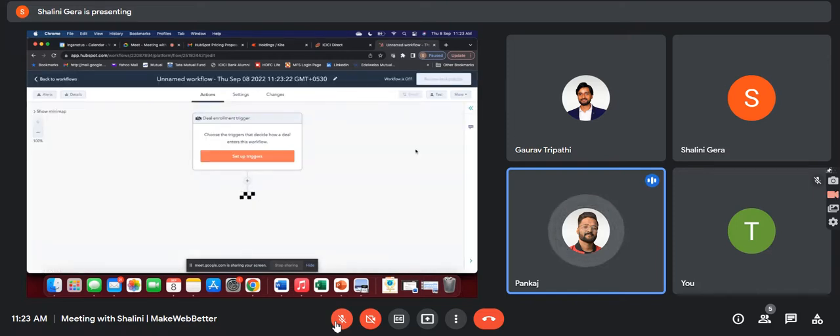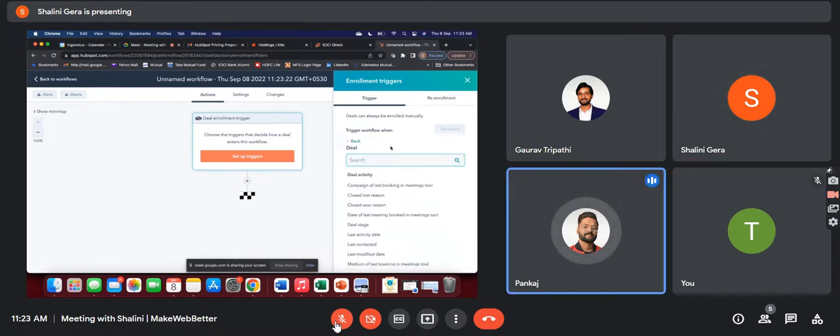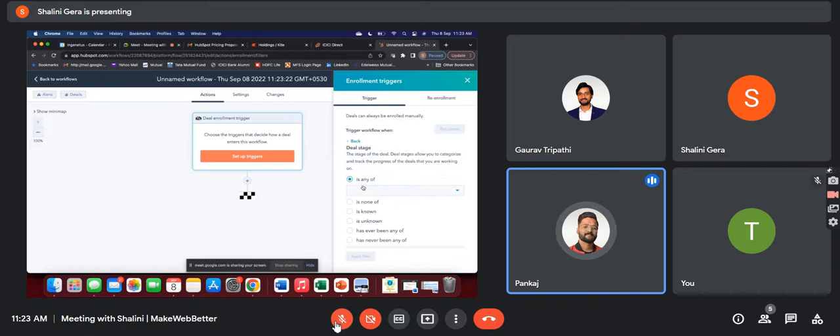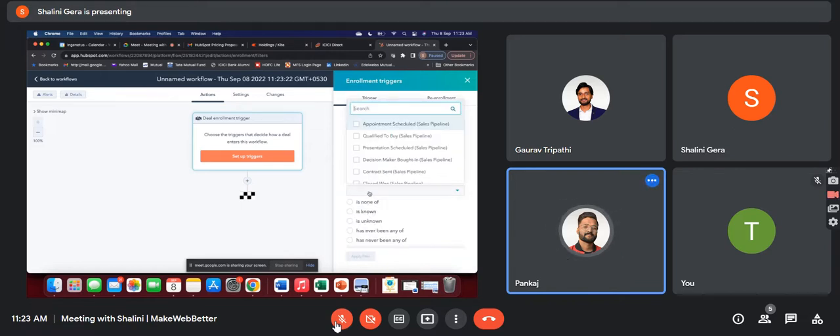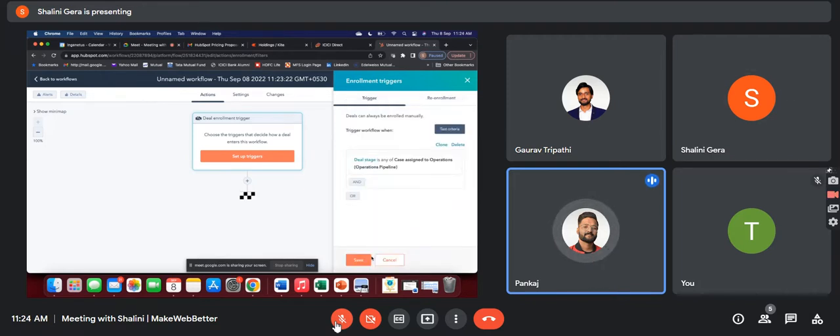Select the trigger here, so that whenever the deal comes into the first stage, click on setup triggers. Select deals. Here you can choose multiple options, but we will select deals. Search for stage. Choose deal stage, the first deal stage, which will be appointment scheduled. For the operations, it is going to be case assigned to operations. Apply filter, click on save.